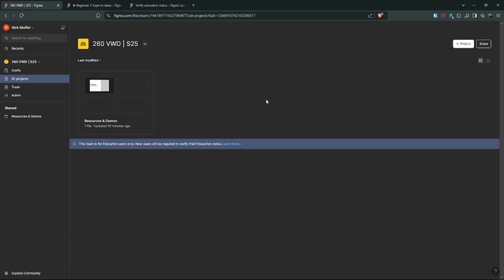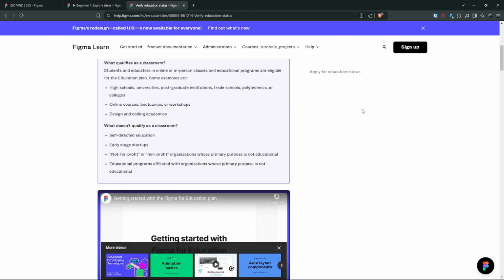So if you followed the link in D2L, you should have registered for our team in Figma. If you didn't already have an account, you should have been prompted to sign up. And then you should also be prompted to make sure that you verify your education status. Now, it will let you poke around in here for a few weeks before you do that, but I recommend you do that immediately so that you don't forget and then get kicked out. So that's easy to do.